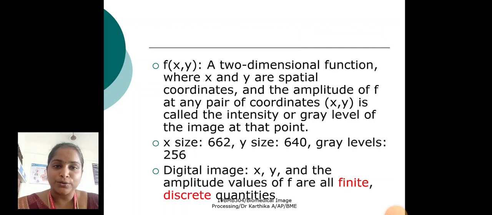And we know that x and y denotes the function f of x comma y. It denotes a two-dimensional function where x and y are spatial coordinates, and the amplitude of f at any pair of coordinates x, y is called the intensity or gray level of the image at that point. Here the x size is 662, y size is 640, and the gray level is 256. Normally gray level is measured from 0 to 255.